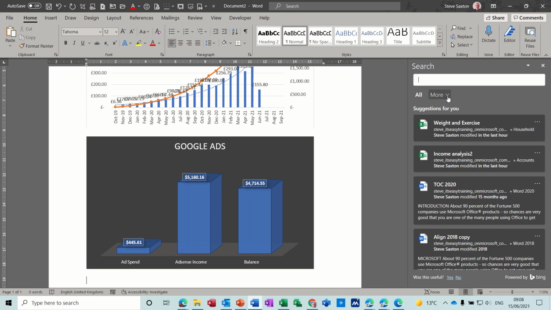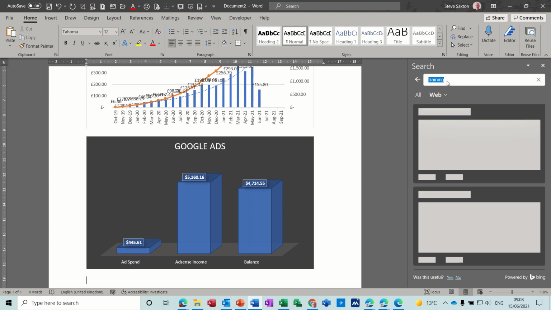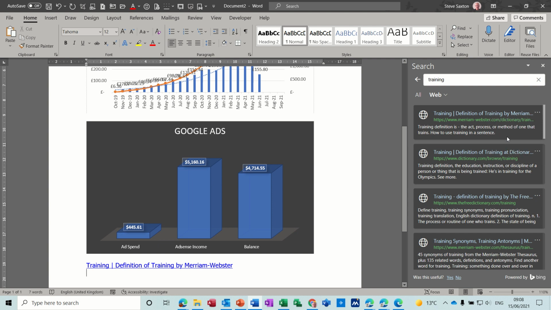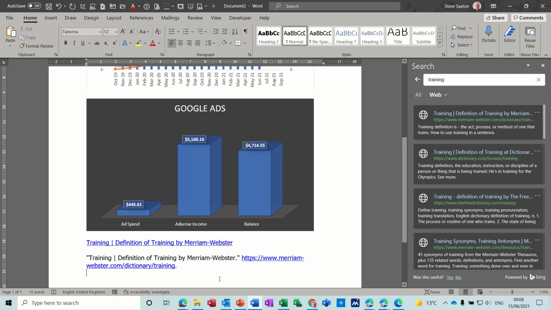Now if I go for the web, you can see that it will find information for you. So if I type training and press enter, it's now looking on the web for training references, and you've got these little ellipses on the right where you can insert a link, for example, to that. I'll come down again in the document, then you can also cite that one. So if I click on cite, it gives you that sort of link.